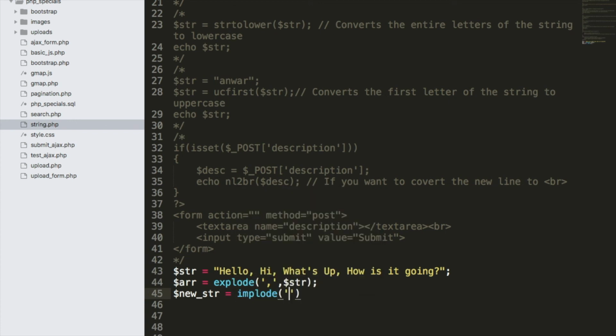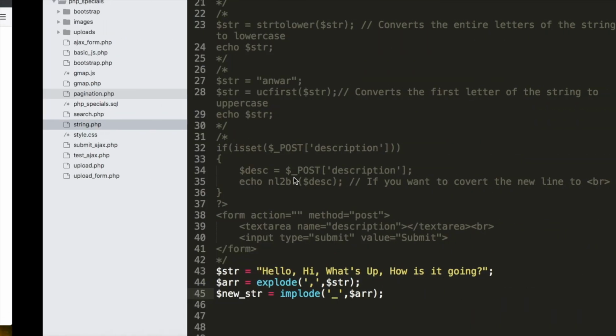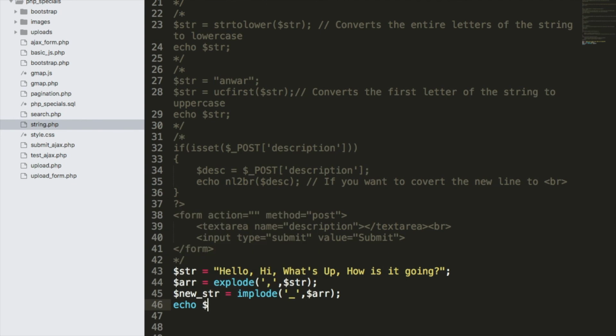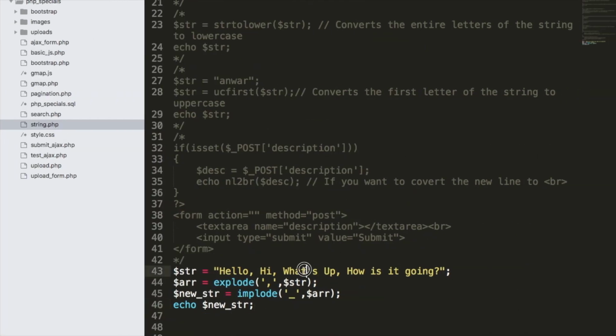What I need to do is pass the parameter by which I want to join the string. Let us say I don't want to join with comma, rather I would like to join with underscore. And I want to join this array, so I will pass $arr to it. If I refresh this now, oops, I didn't print it out, so now echo $new_str. Now if I print this out, you will see that the comma is gone and the array is joined with respect to underscore. So this is how we separate a string and again join the string.